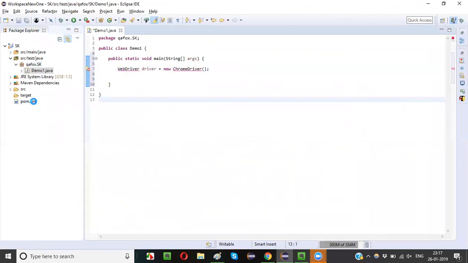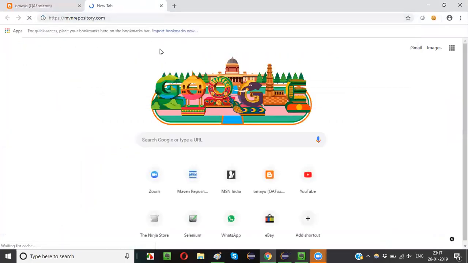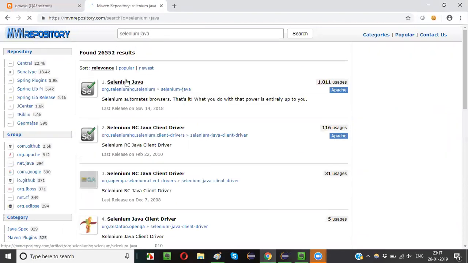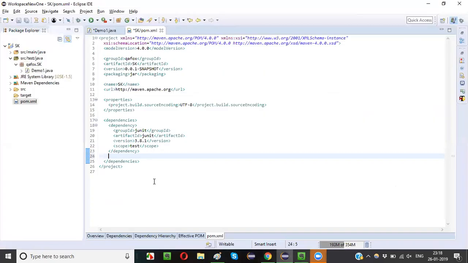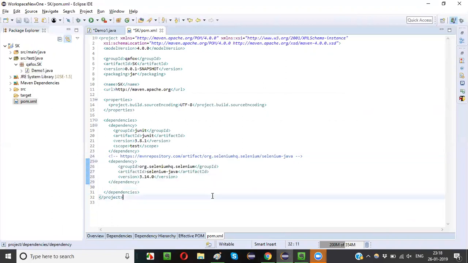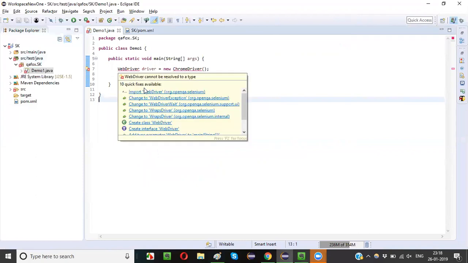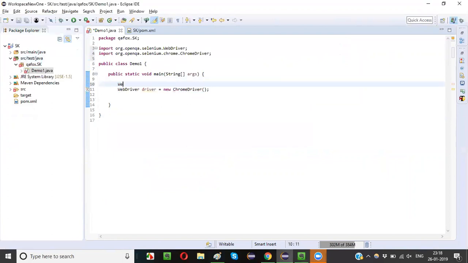So you'll get errors because now you need to provide the dependency tags for Selenium Java here. Go to MVN repository, search for Selenium Java, go to this and copy this stable version. Add this dependency tags into the pom.xml file of this project and save it. After saving, after all the jars of Selenium Java got downloaded and automatically configured in this project, you can hover the mouse on the WebDriver interface and import it, and the ChromeDriver class of Selenium and import it.